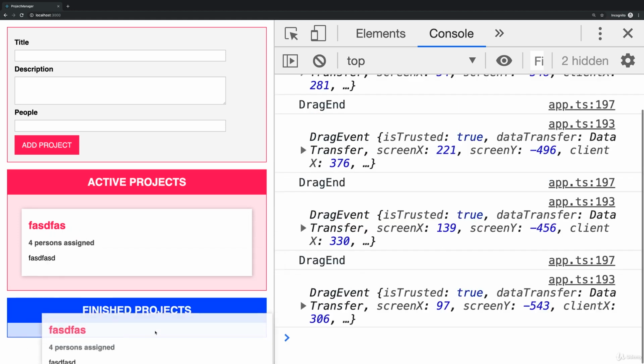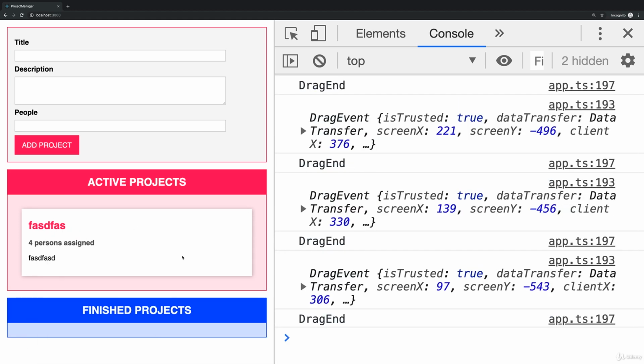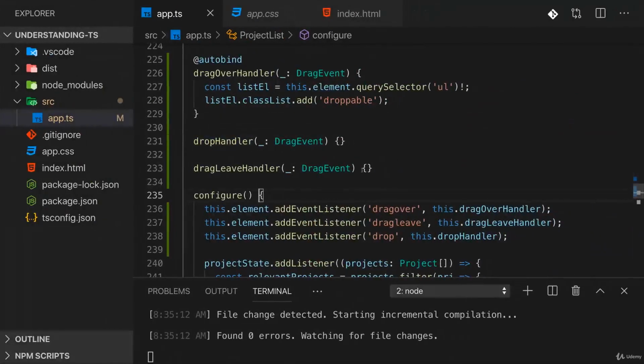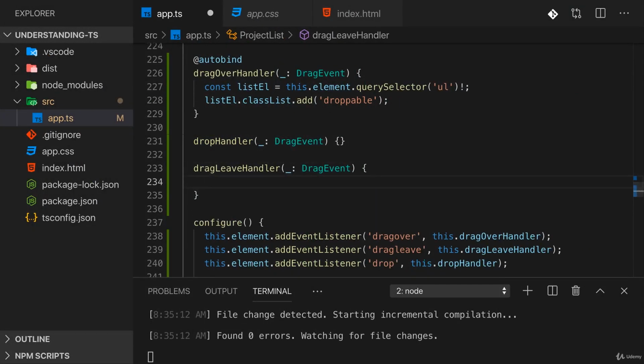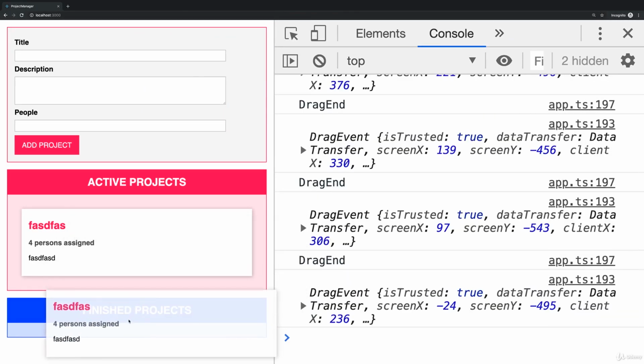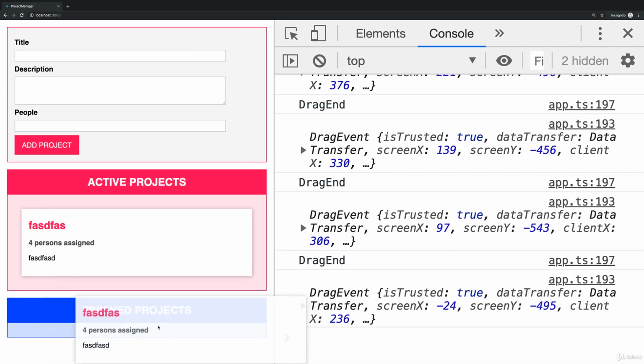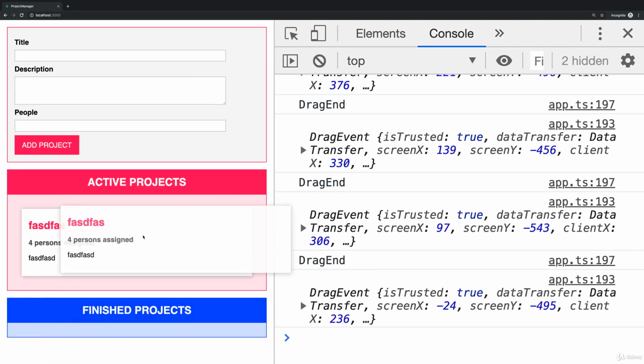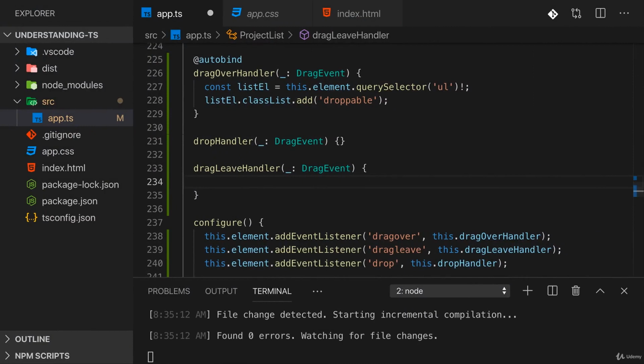Of course, dropping still does not work. Dropping it here does not add the project because how would it? We haven't added any logic for this. So let's make sure to also update the styling when we leave the element. So when we basically drag it over here and then go away, make sure that the blue background goes away in that case. That's what I want to do next.